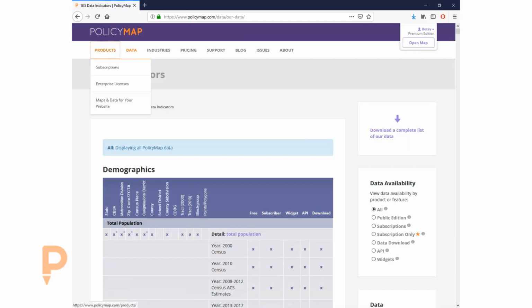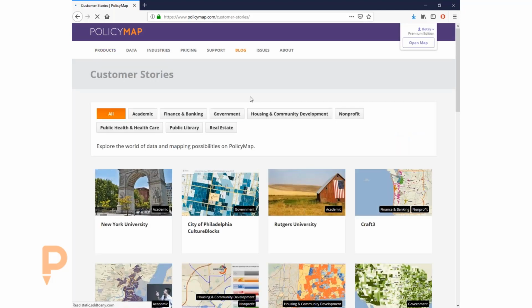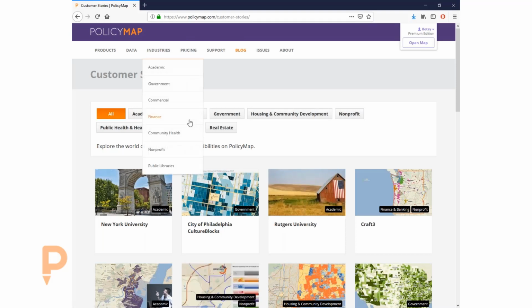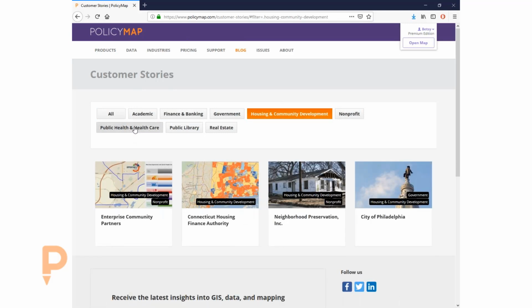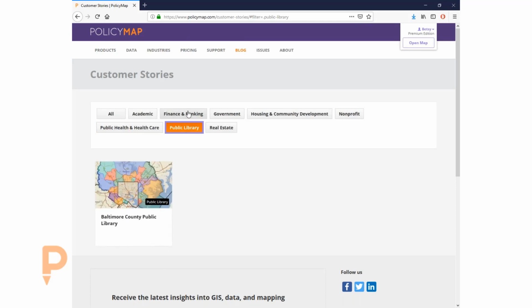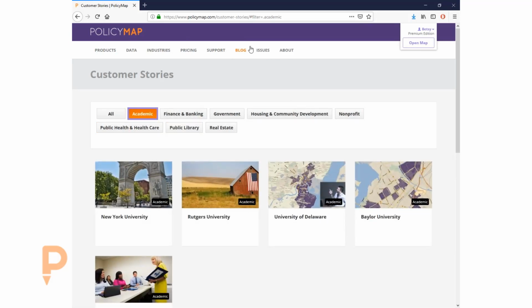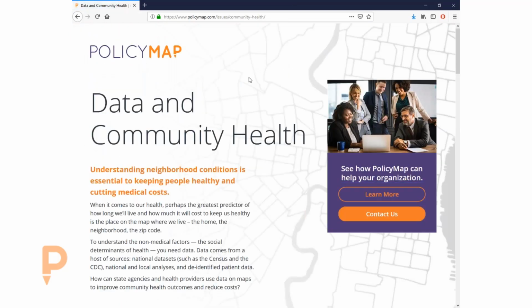And if you do have questions about the products that are available, PolicyMap does have subscriptions either for a few seats or for enterprise licenses. And we do have an API and maps and data for your website. Of special interest, though, would be information about PolicyMap through our blog and through our customer stories. So there's lots of good information here about how other institutions are using PolicyMap to visualize data and look at data within their community. And you can look specifically through housing and community development, public health and healthcare, public libraries, and see exactly how PolicyMap is being used. And finally, we have some really good information from our recent white papers.